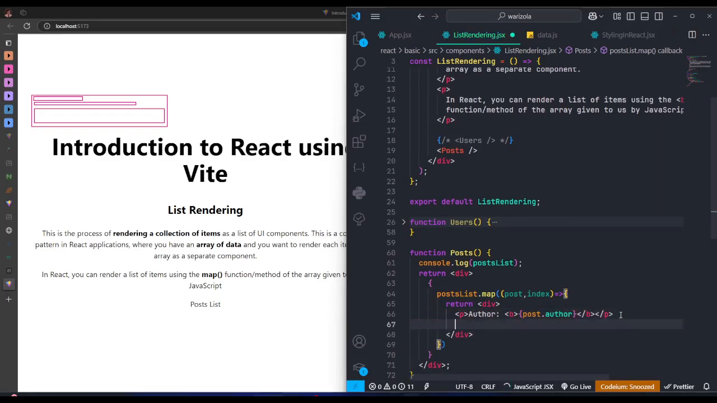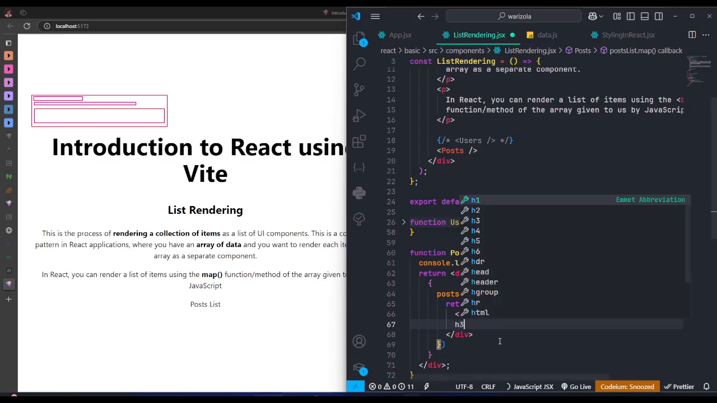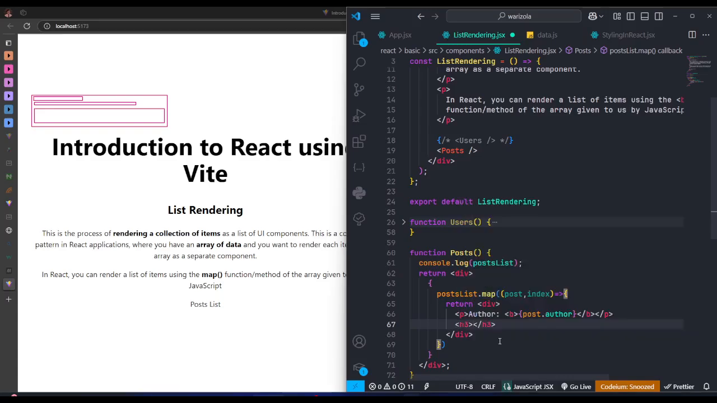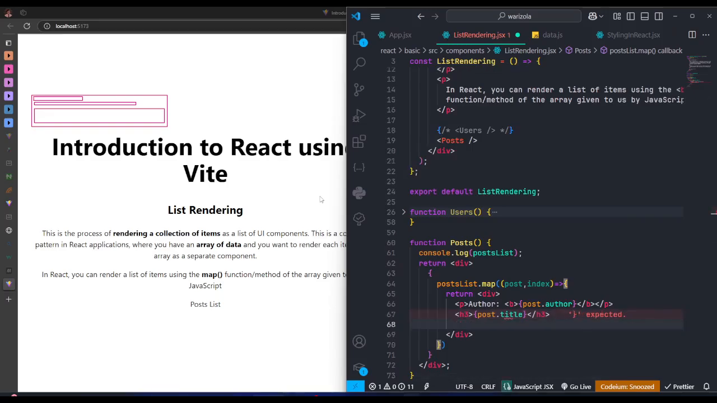Then after the author, what do we say we want to display? We want to display the title. For this title, I will be using h3 because that's the heading, the major thing. So we want to have post.title. Then after the title, what else do we have? We now have the body for the post. This one is going to be the p. So we have post.body like this. Then after that, closing my p tag.